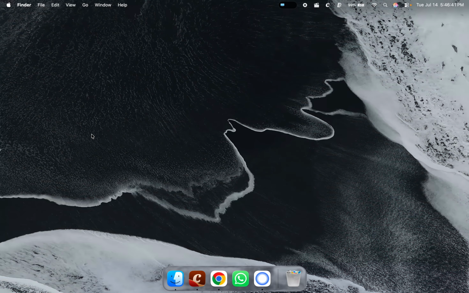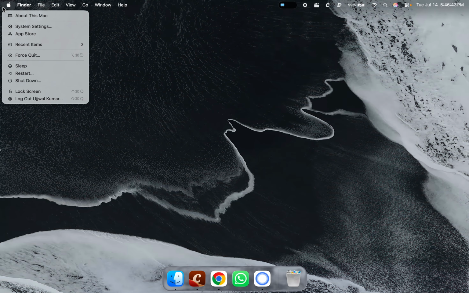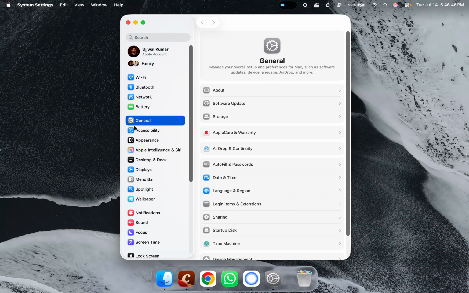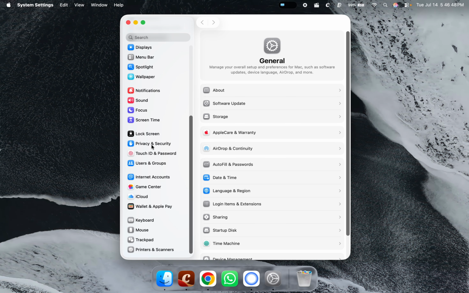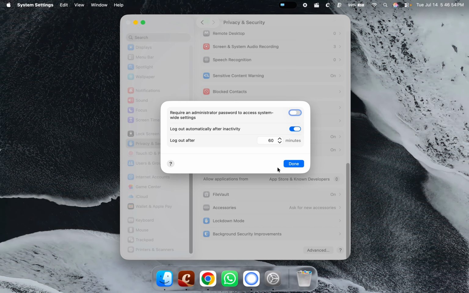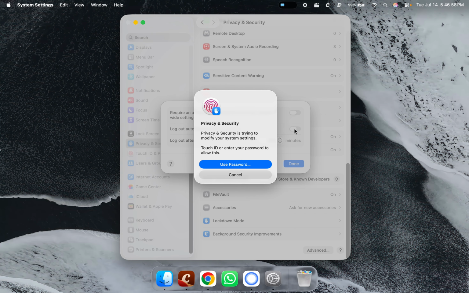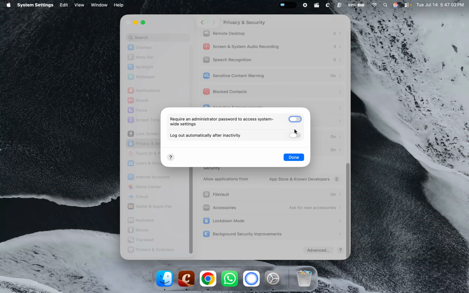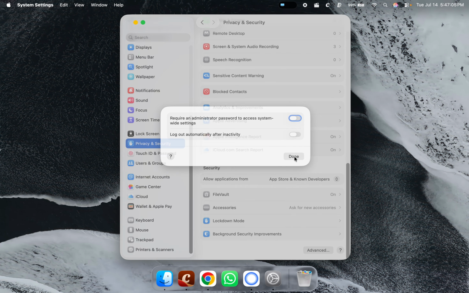So if you want to fix the issue, first click on the Apple logo and then choose System Settings. Now in the left side pane, scroll down all the way and then go to Privacy and Security. Now next, scroll down and then click on Advanced, and here make sure to disable the toggle right to log out automatically after inactivity. Next, a pop-up will appear. Here verify yourself by Touch ID or Mac passcode and then click on Done, and that's it.